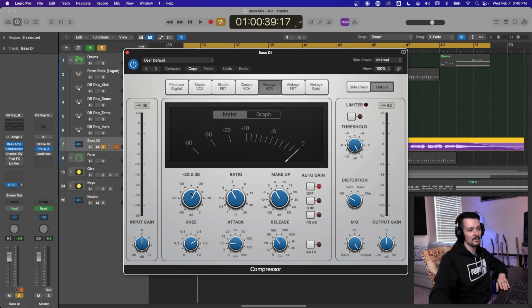I have my threshold at -20, ratio at 4:1, makeup at 2, attack at 10, and release at 72. That's a starting point. Definitely tweak it to taste, and I'll show you kind of what to look for here. So I'm going to hit play, and we're going to adjust the threshold until we're reducing about 3 decibels of gain reduction. If you want more gain reduction, pull this threshold down. If you want less, pull it up closer to 0.